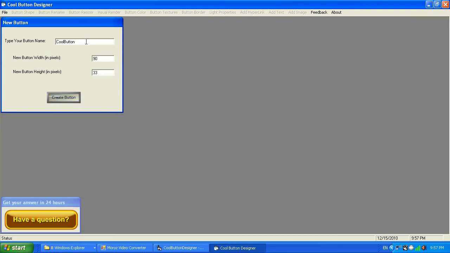But keep in mind, the button name should be unique for every single button, because when Cool Button Designer prints you the HTML code, it will include the unique name in your code. If every single button on one web page created with Cool Button Designer has a unique name, you're not going to have any problems or issues with what is generated.